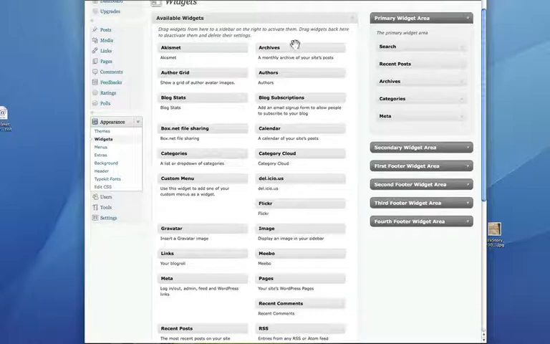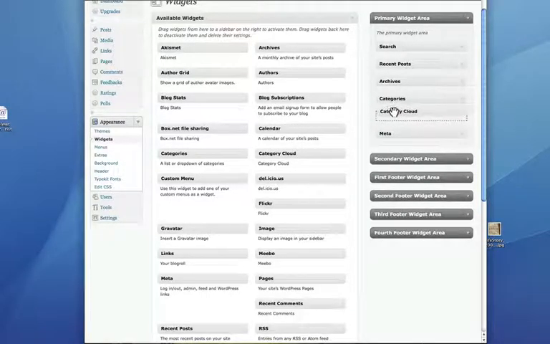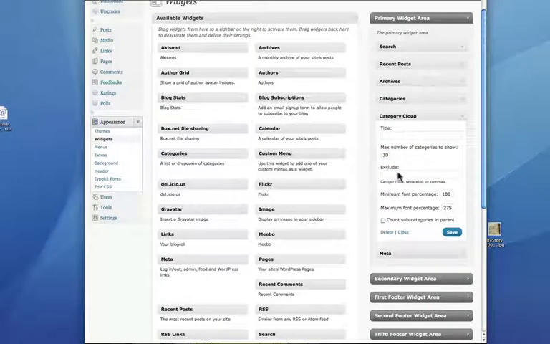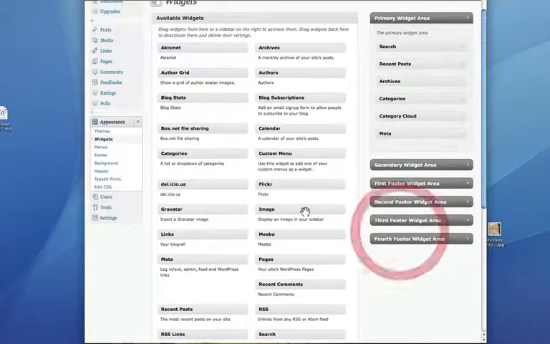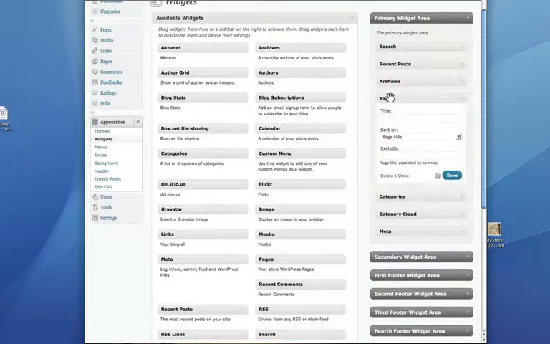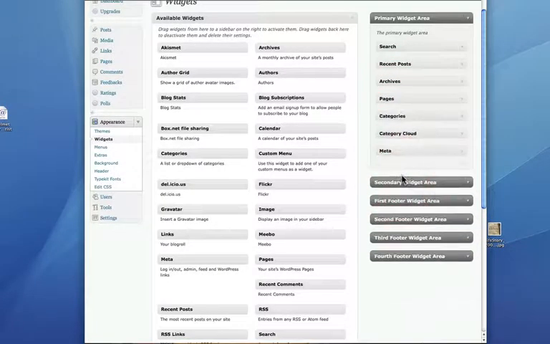What you do is you just grab these different sections here, like category cloud, and you can drag them across and just drop them into there and then set them up how you like them. They're incredibly valuable, and they can create a lot of style for your particular blog so that it actually suits your personality.